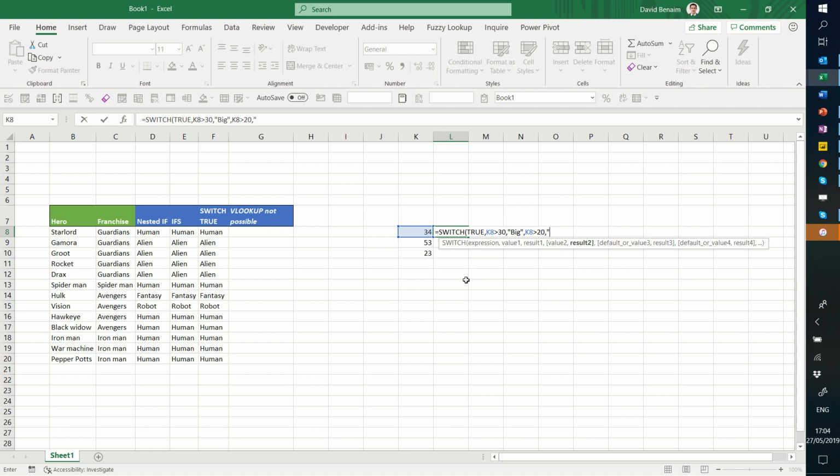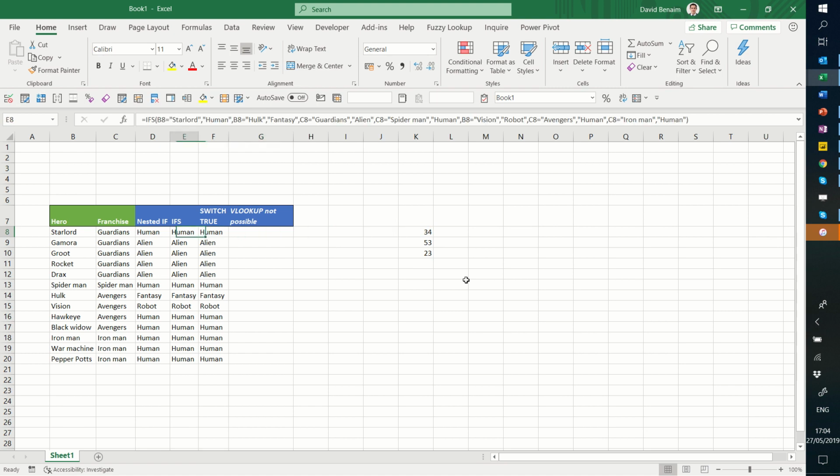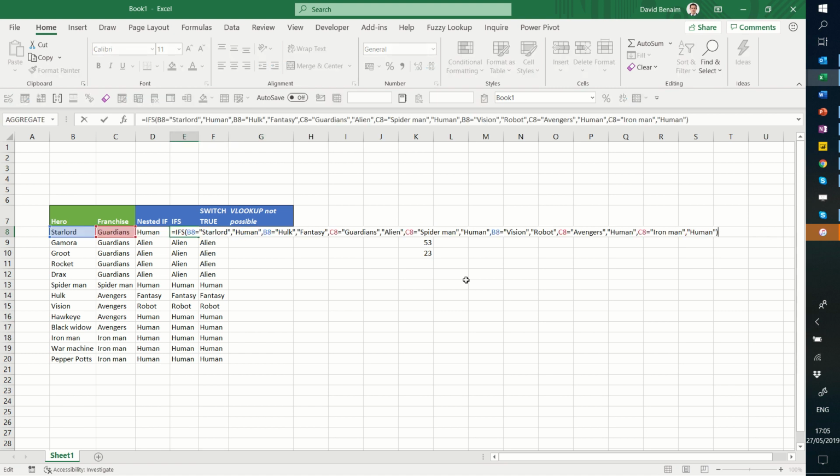So the switch true pattern works basically to replace the IFS, and with this knowledge I just don't really see the point of using the IFS formula ever.